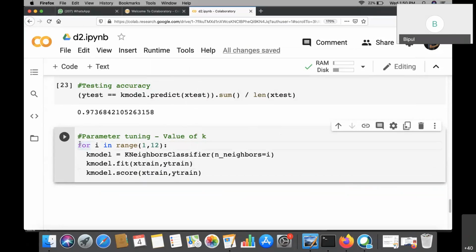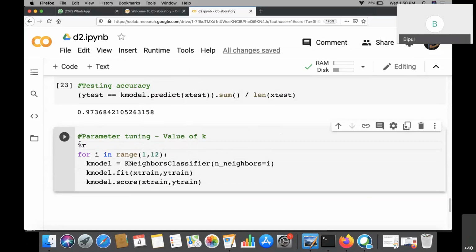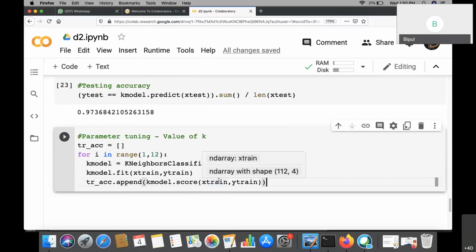And then training accuracy is equal to an empty list, and then tr underscore acc dot append. So it will train your model first and then calculate the accuracy, then again train, then again calculate the accuracy, and this is how all the accuracies will be appended over here.